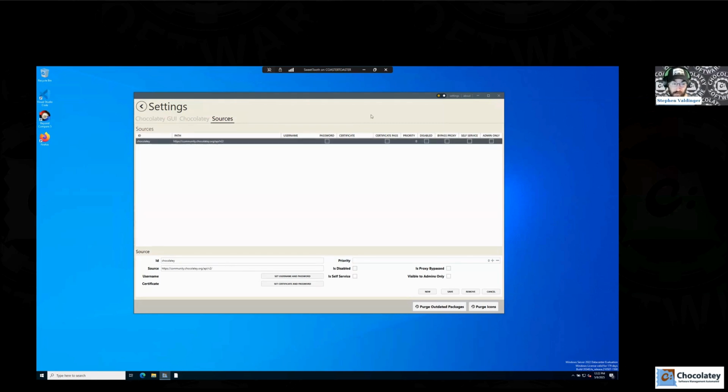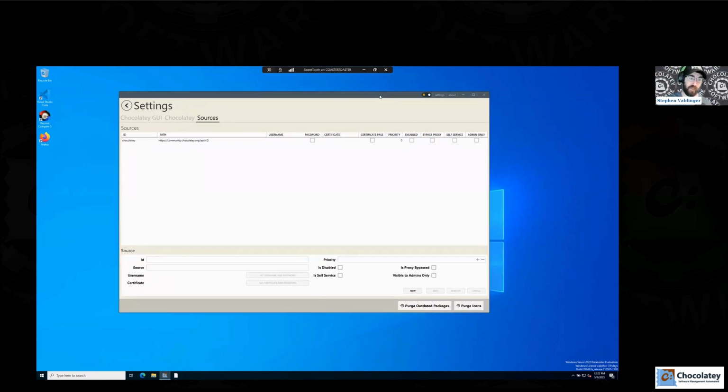Some of the things that you can do in here: we've got this Chocolatey source. If we wanted to disable the source for this system, we could come in here and, actually, I need to cancel that. And then here, I can come down and say is disabled, and then we can save that, right? And then that Chocolatey source will be disabled on the system. Now, I don't want that to stay disabled, so I'm going to uncheck that and save that again.